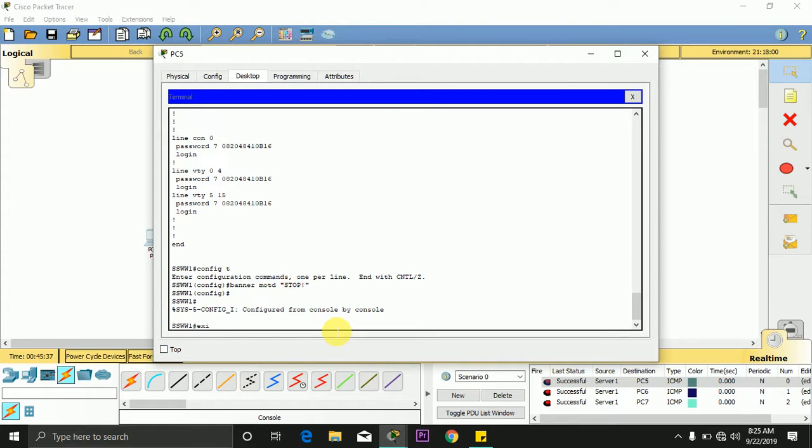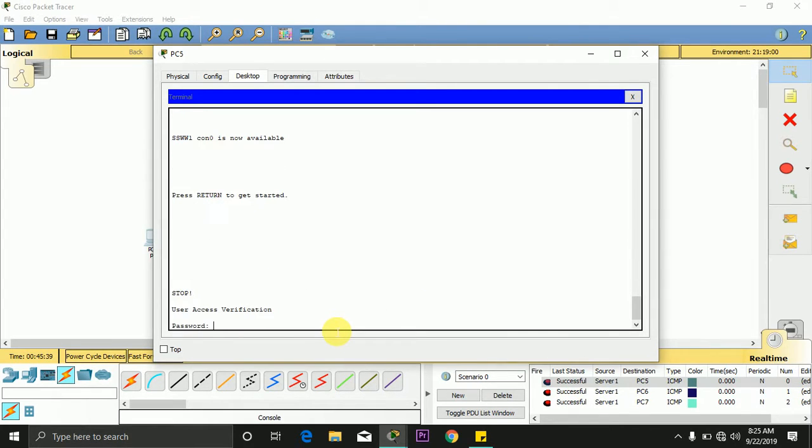So exit, done. So as you can see, we have now our banner here. Stop. User as verification, which is adobo, enable, password, and then config. So next, we are going to save these configurations on our startup config.